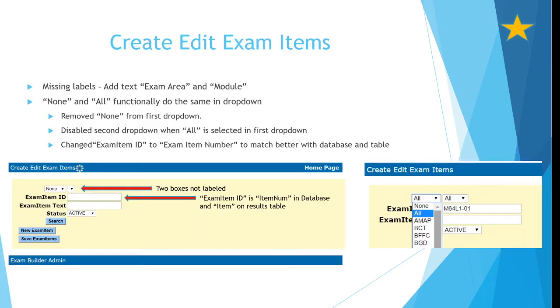On the Create Edit Exam Items page. So as you can see here, represented by the two red arrows, two boxes had no labels to tell you what they were. And in the first box, there was a none and an all functionality, which did the same in the drop boxes.